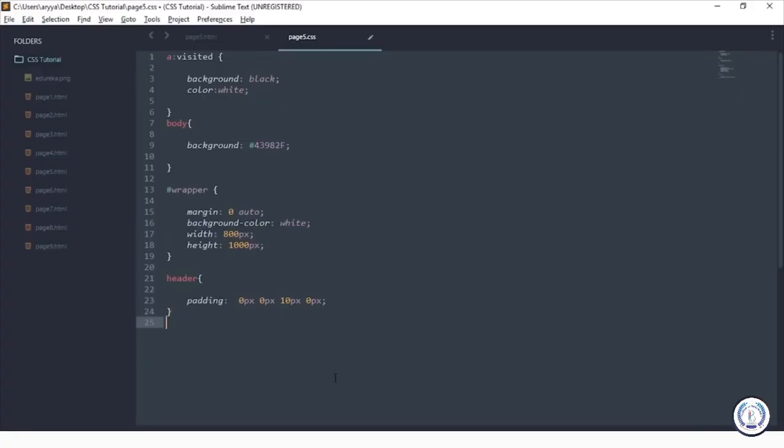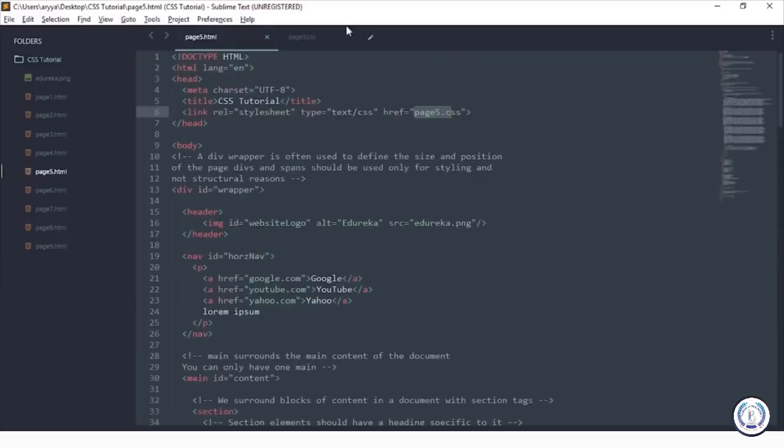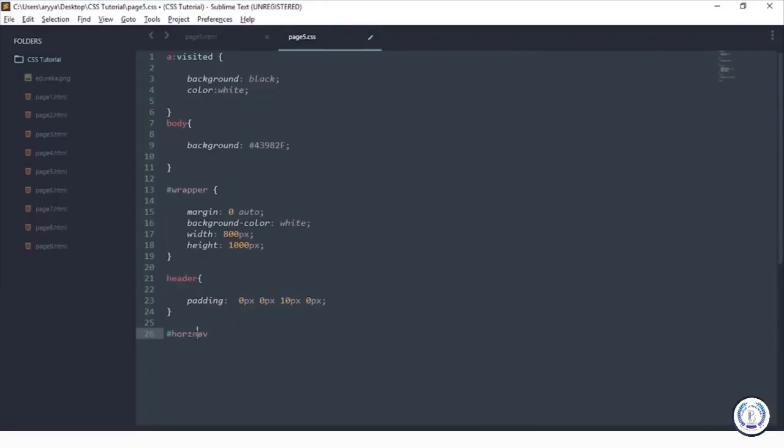We can also select stuff with the IDs as I just showed you. Now let's select the navigation, which has the ID of horse nav. Let me just check if I'm right. Yep, it's called horse nav with the N being capital.